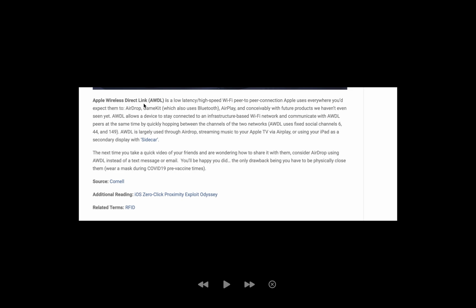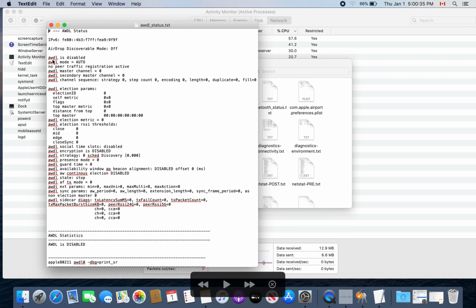So I had to search what is AWDL. It is Wi-Fi peer-to-peer connection, and it's off. Wi-Fi peer-to-peer connection is off. It's disabled. Where did I get that from? I got it from this here, from the error file. No. Anyways, it's disabled. AWDL is disabled.